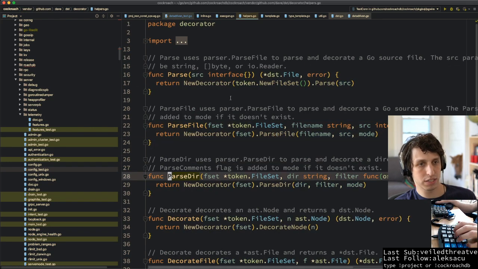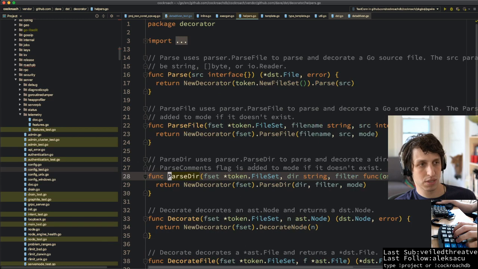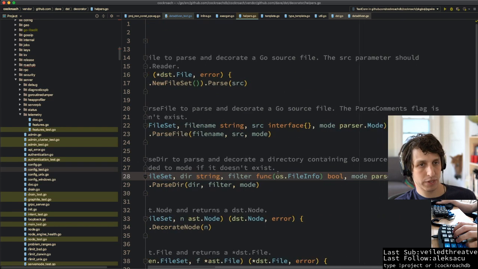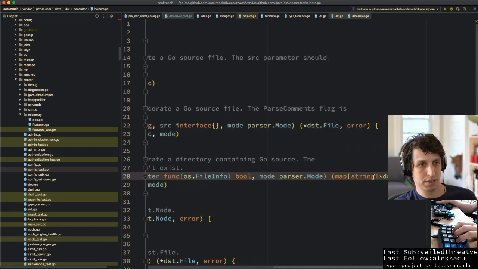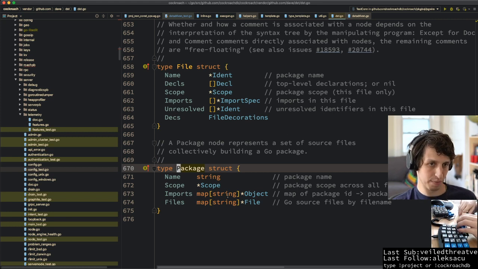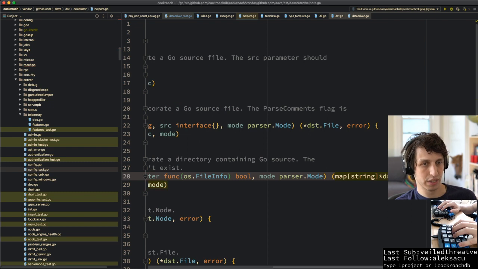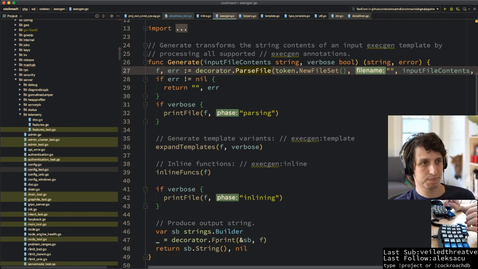Parse dir, I mean, this is interesting. What does this give back? Parser uses parser.parser to parse a decorated directory containing Go source. And what does it give you back? It gives you a map of string to dst.package. And package is a list of imports and files and stuff. I mean, this seems probably like what we want, essentially, like just a map of strings to files.